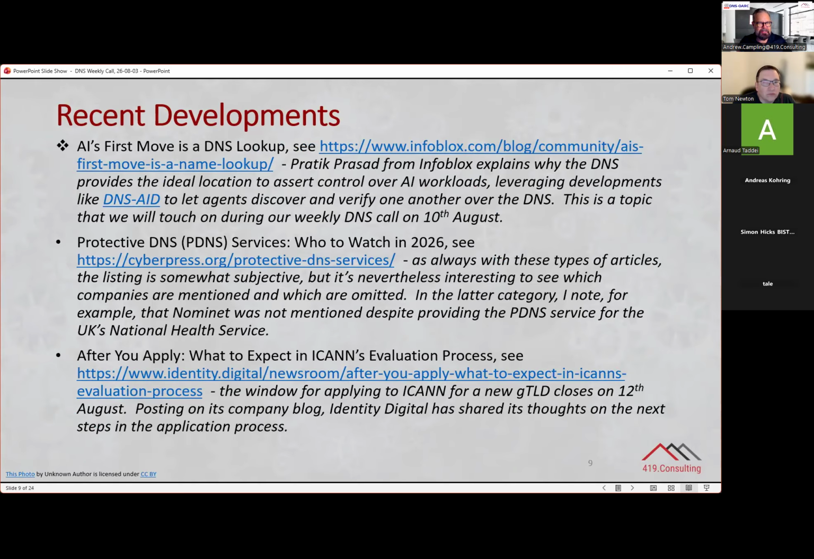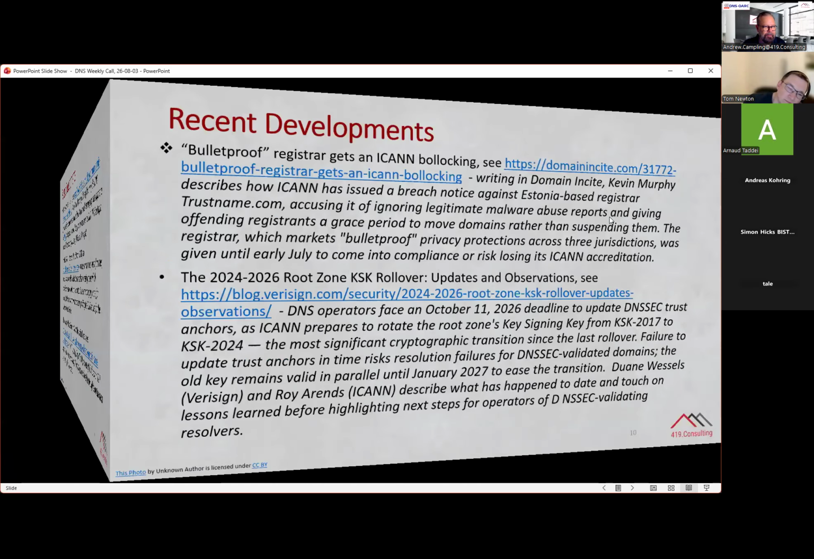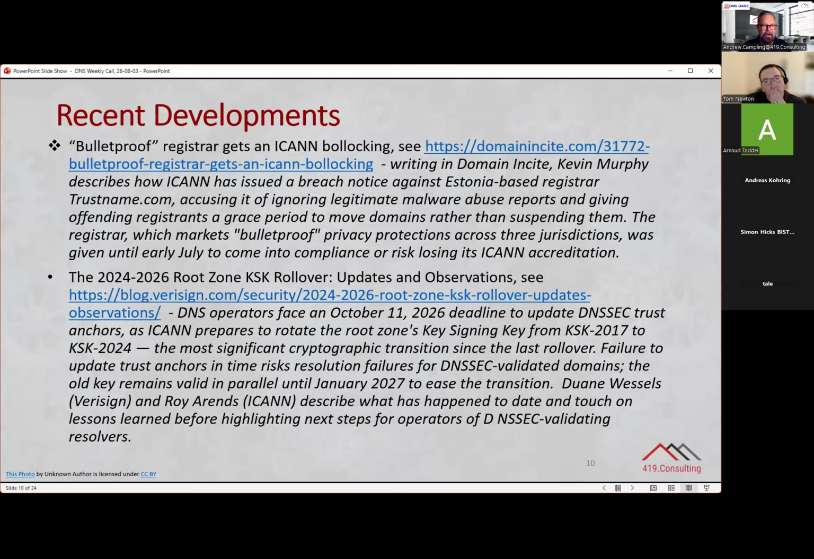There's a discussion about the linkage or potential linkage between AI and the DNS from Pratik Prasad, also coincidentally of Infoblox, and a plug for DNS Aid to use the DNS to discover and verify agentic AI agents, to discover and verify each other. We'll talk about that on this call next week, that broad topic area. I'll skip over most of these.